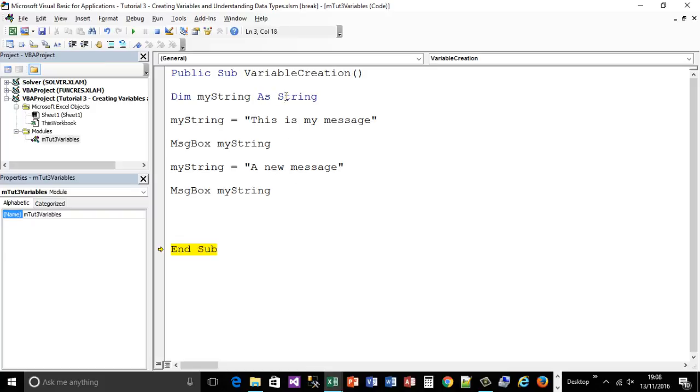So let's press F8 again. My string, you can see it's stored in memory. Message box my string, this is my message. You hover over again, this is a new message. So basically that's how a variable is created, and that's how you can assign a value to a variable.